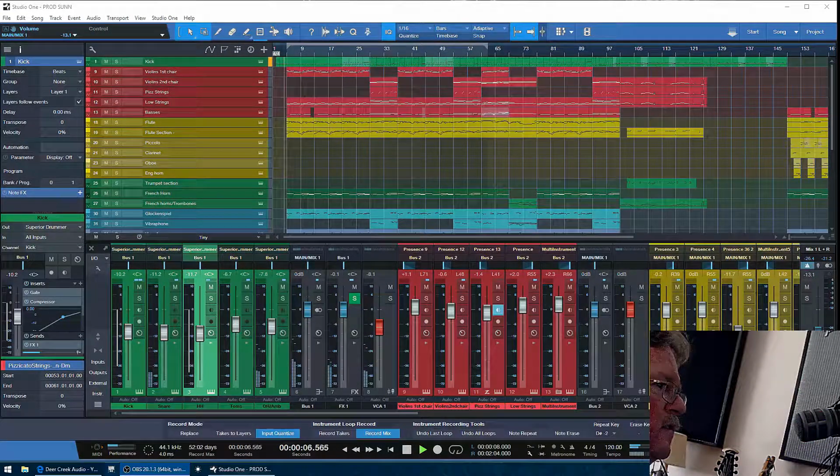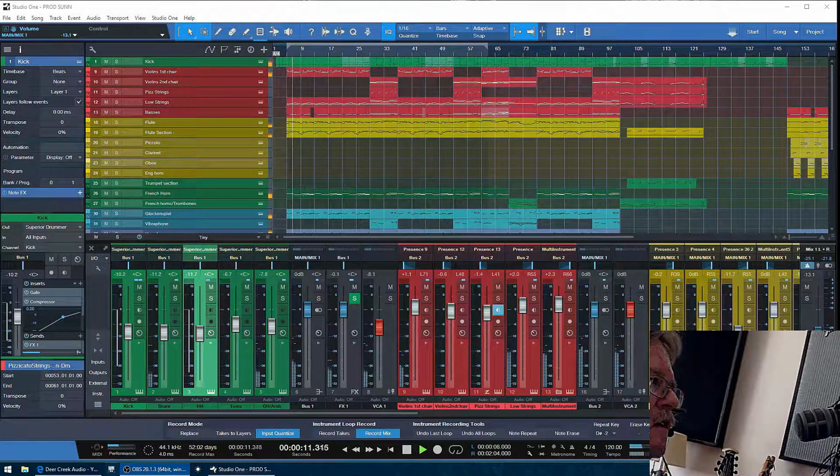Hey, recording enthusiast. This is a quick tip on how to change the look of your PreSonus Studio One Professional. And let me just jump right into it.